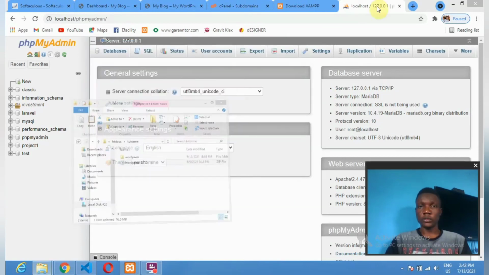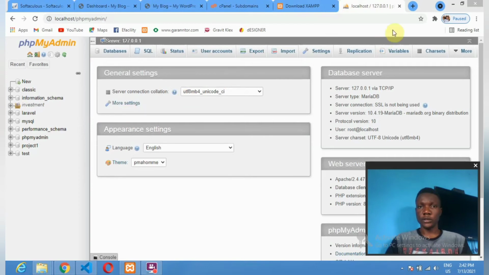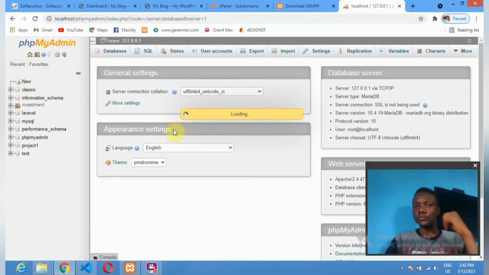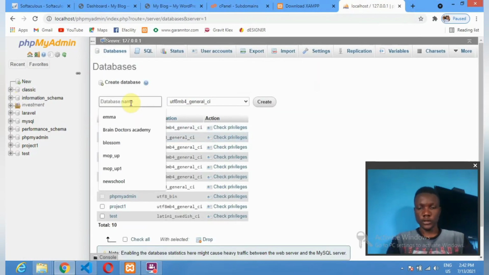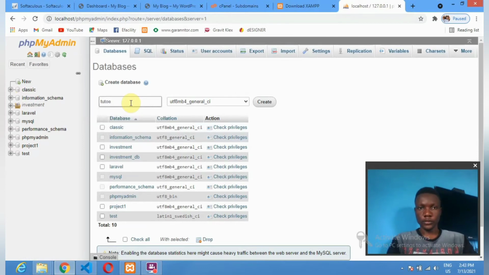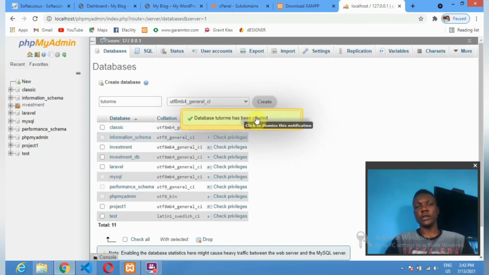So let's minimize this. So now phpMyAdmin is successfully loaded, so we can just go here and create a new database. So let's call it tutor me again. Tutor me. And let's create it. Okay, see, database tutor me has been created.